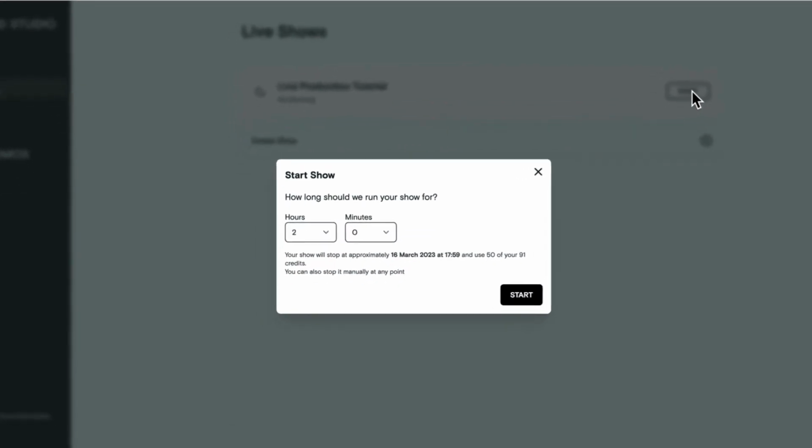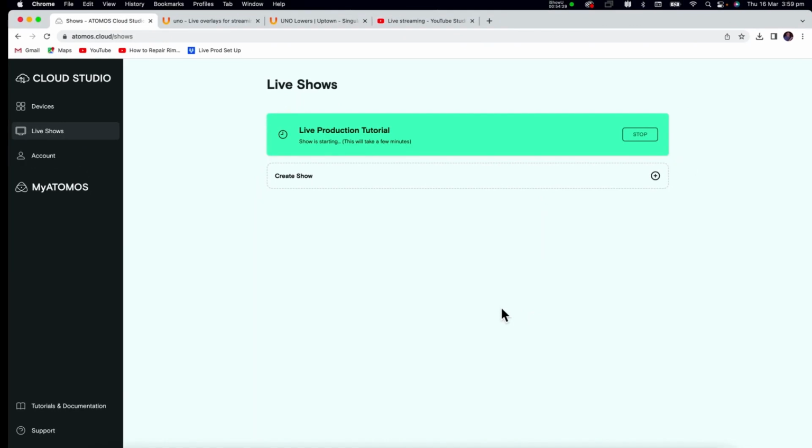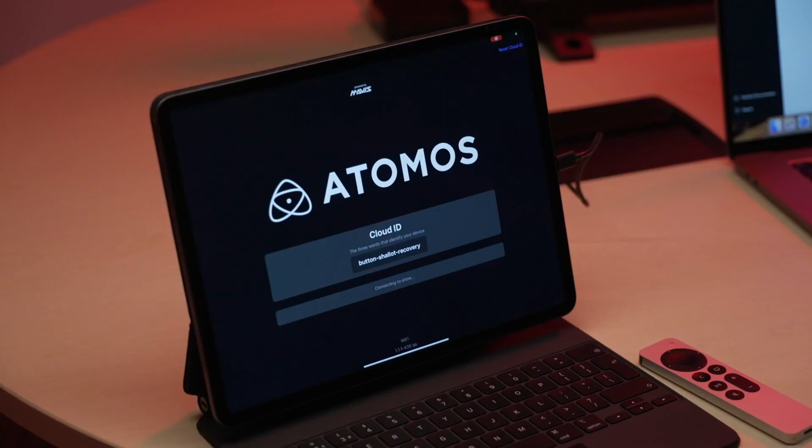Now you need to set how long your show will run for, and it will let you know at approximately what time it should finish and how many credits you'll be using. You can manually stop it at any point. It does take a few minutes for the servers to load up. But as you can see here, it does say that the show is starting. So just wait a moment. When the show has begun, you'll see all your devices sparking to life.